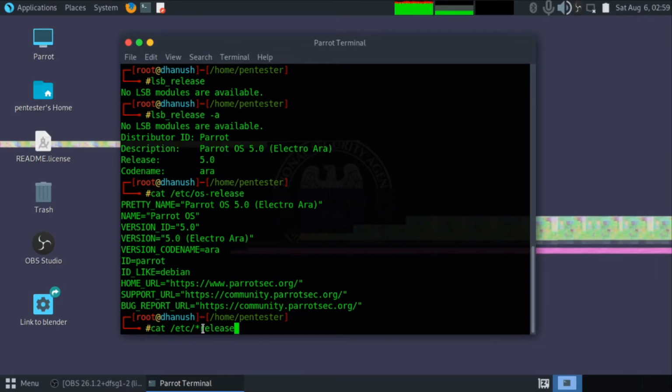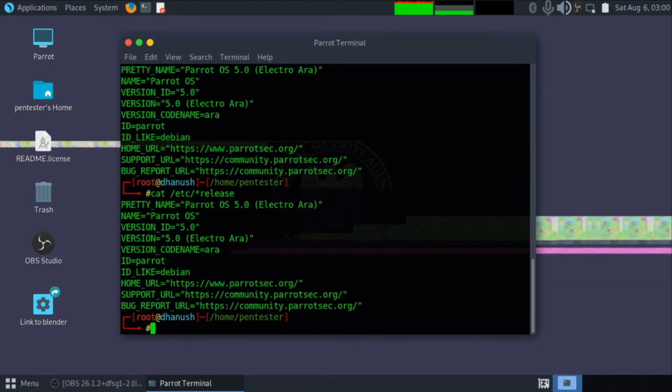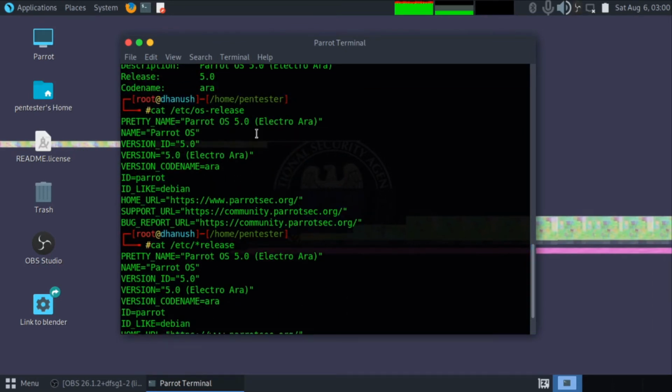Now if you know that you are searching for a file in the directory that contains conf, then you can replace it by star. Did you get it? Now here you can see I get the same result. You can compare both of the results, both are the same.